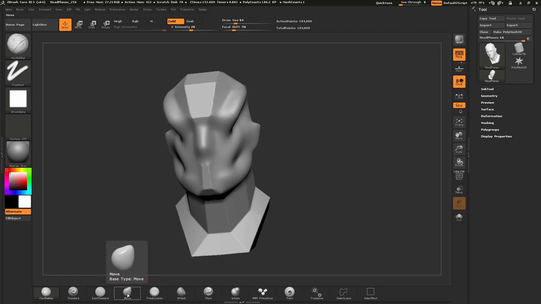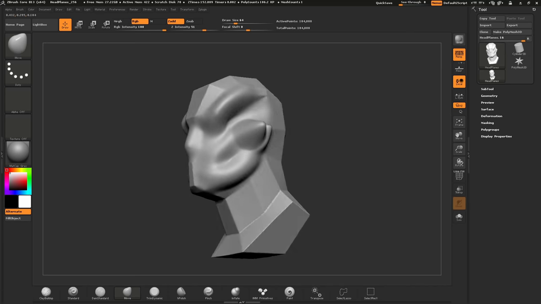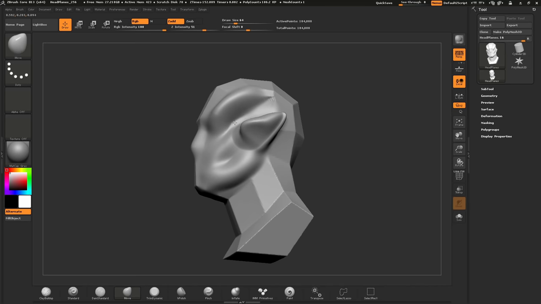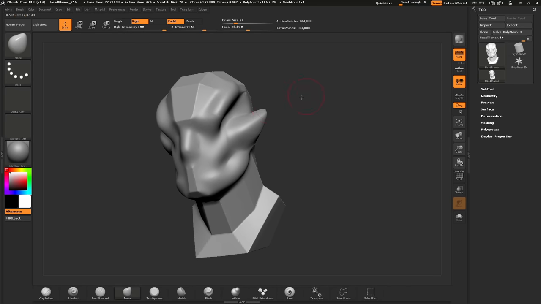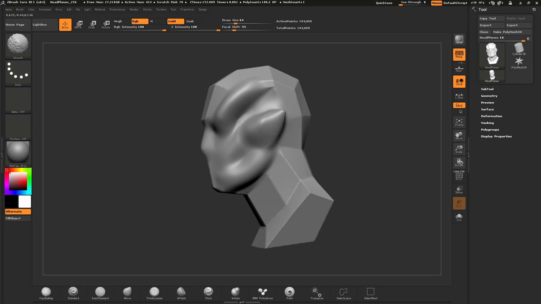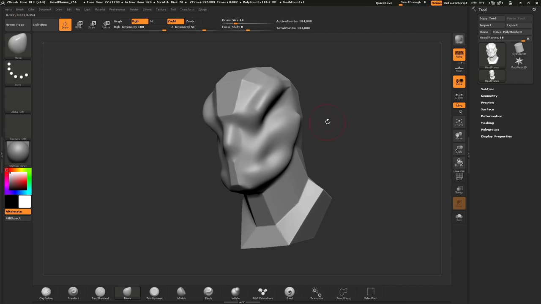So if I come down here and select the Move brush, and now come across my model and drag out, this is going to allow me to move the surface, so stretching out the surface as I move it. And then you come back in and smooth those areas out. This is going to allow you to come through and create silhouettes and shapes on your model really fast.